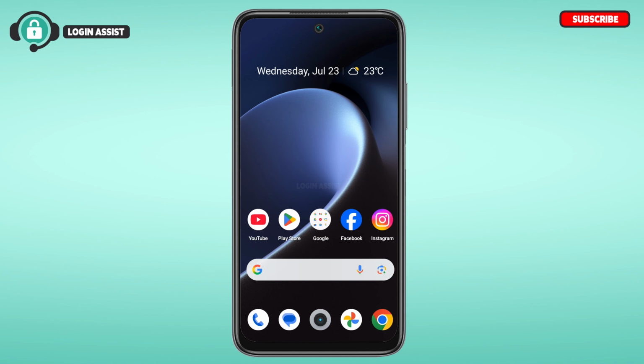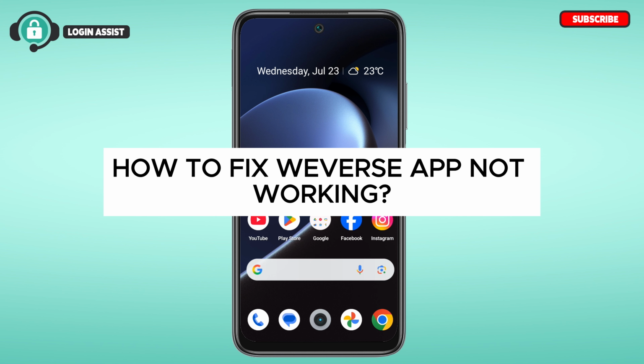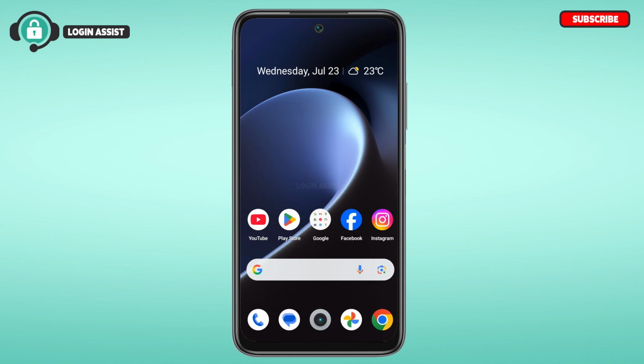In this guide video, I will show you how to fix Weverse application not working. So if your Weverse application is not working, there might be various reasons behind it. The first reason might be because your application is not updated properly. In that case, what you have to do is update the application. Sometimes when you do not update the application, there can be various bugs which need to be fixed.